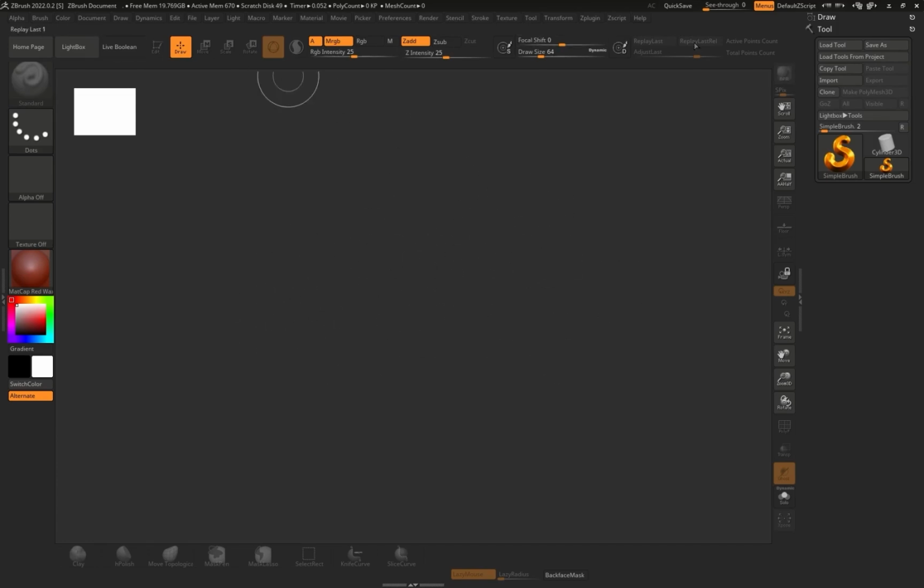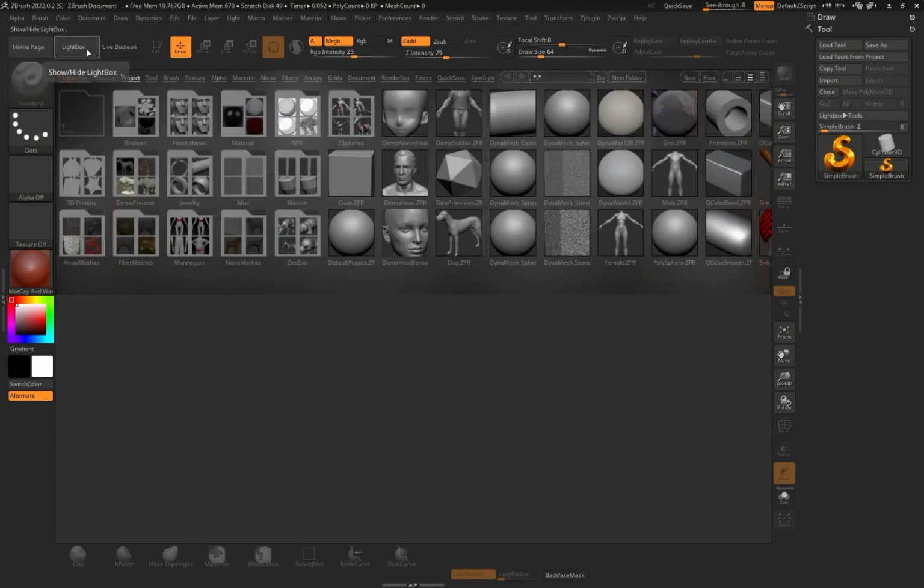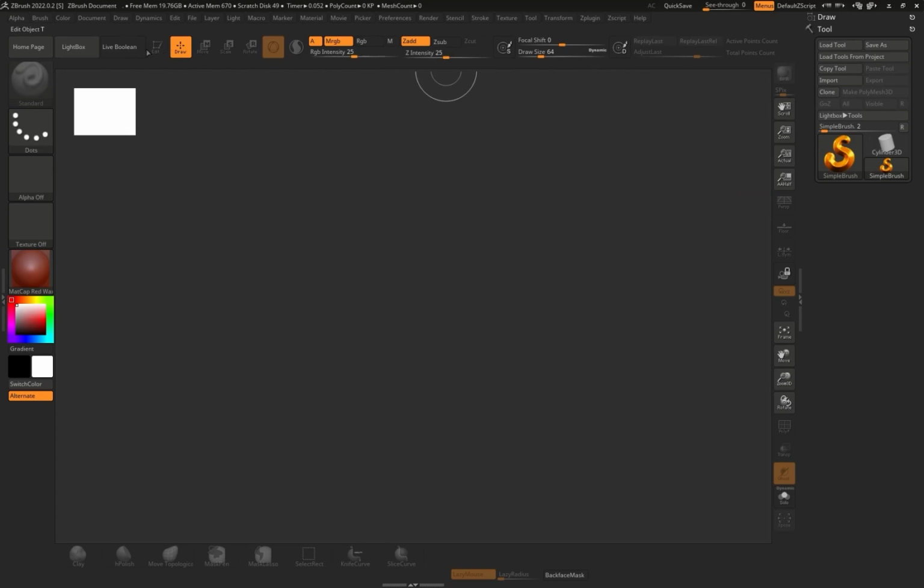timeline of work. On the upper side is some stuff like the lightbox. Here you can have all your quick saves and all of your meshes and projects that come with ZBrush. Also, there is intensity of the brush, live boolean, and everything else that attributes to the brush. So focal shift, intensity, and other stuff that we'll see later on.